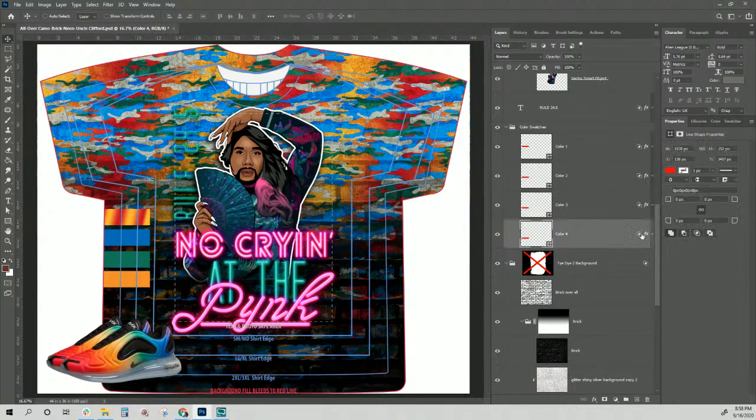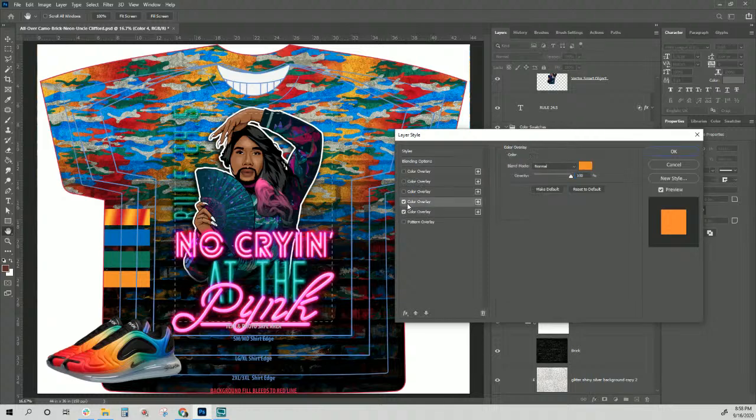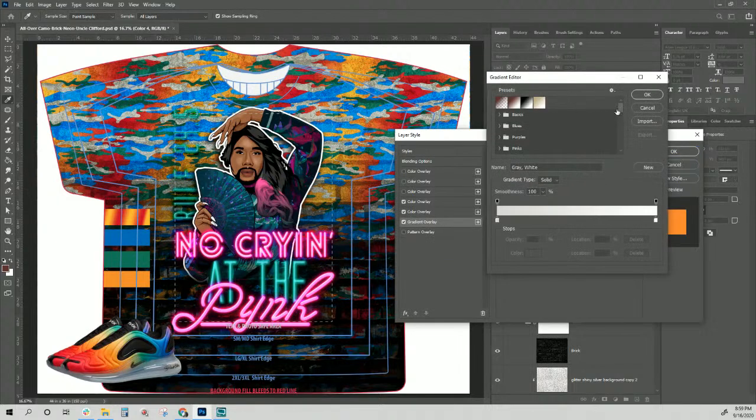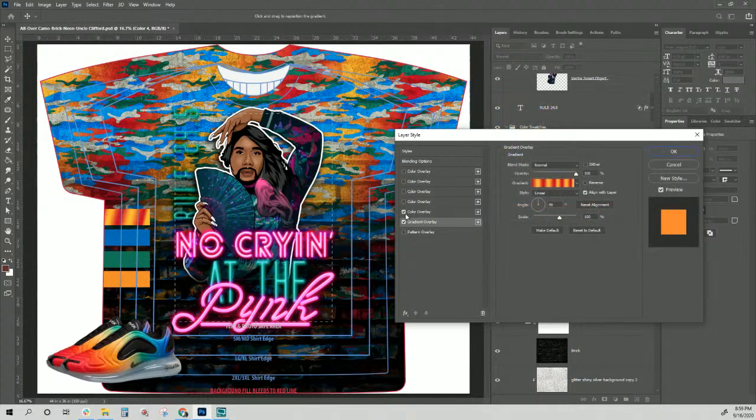Let's make it, oh, you know what? I didn't say I was going to do color overlay. I said I was going to do a gradient overlay. And this time I'm going to pick the orange to red, and then I'm going to turn off these other color overlays so I can really see what I'm doing.